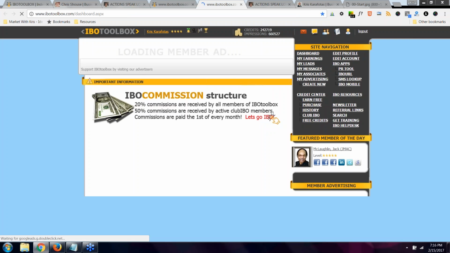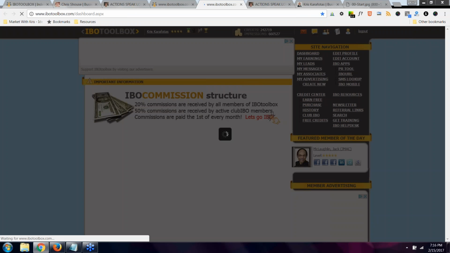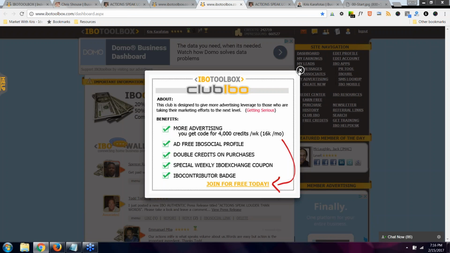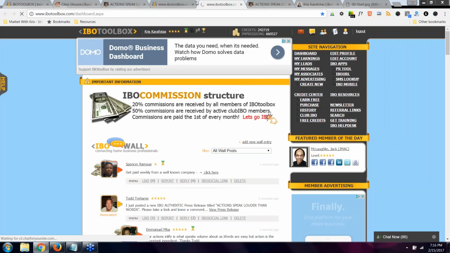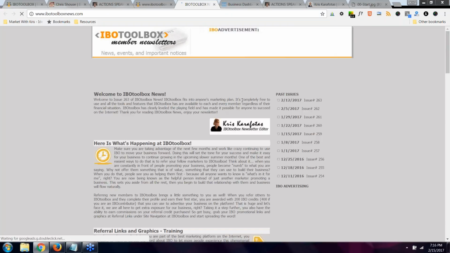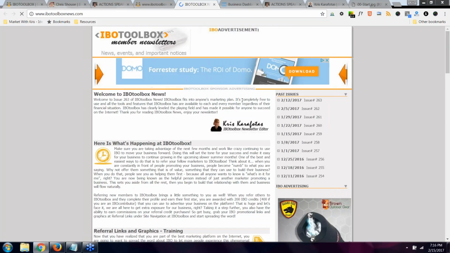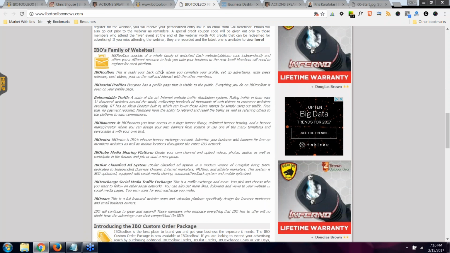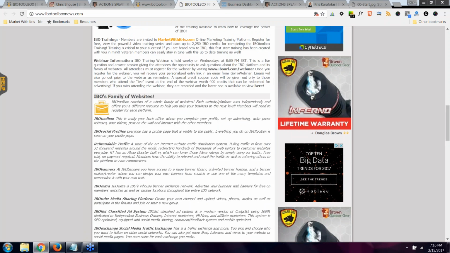And it's opening up in a different window. We'll wait for the ad to show up. I'm going to close this one, and I'm going to click on that. Okay, we're going to go back here. We're going to go to one more, which is IBOtoolbox News. IBOtoolbox News is published every Sunday. It's got training in it, what's happening. It's different every week. And there's a credit coupon code here too, which is towards the bottom. So it gives you free credits for reading the code.